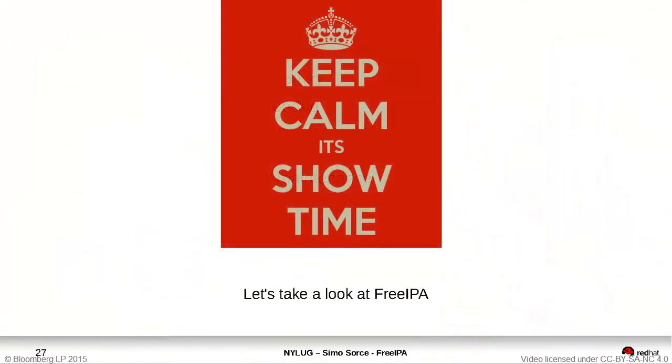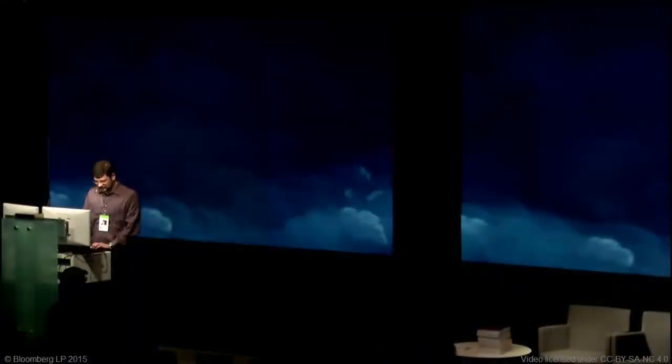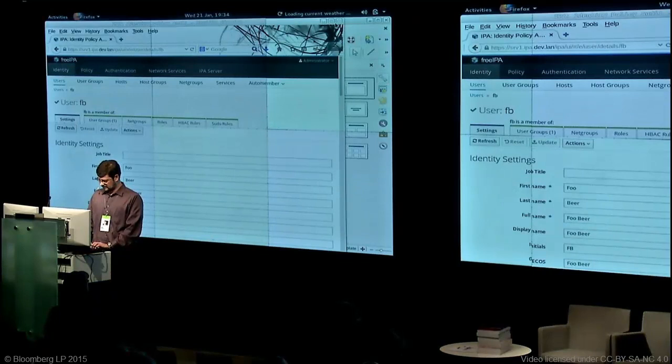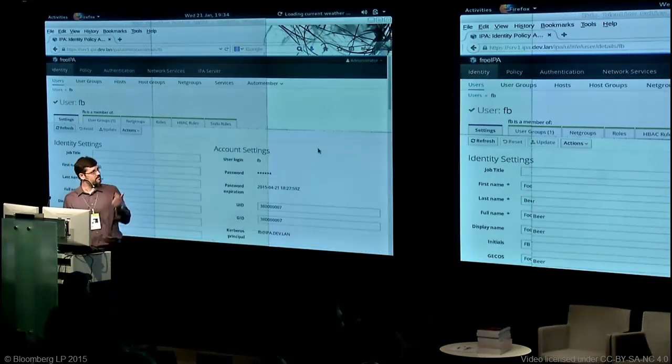And I guess it's time for a little demo. Let me see if I can actually mirror this display. Okay, that's it. Otherwise I cannot see what I'm doing. Is this big enough? Yeah, okay.